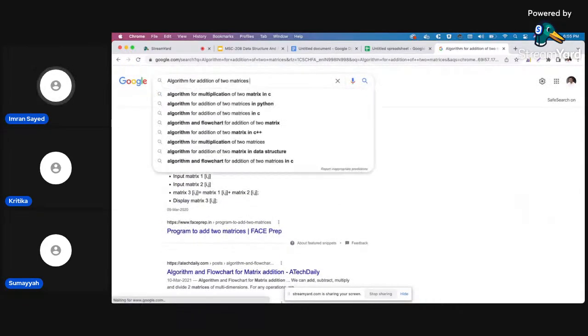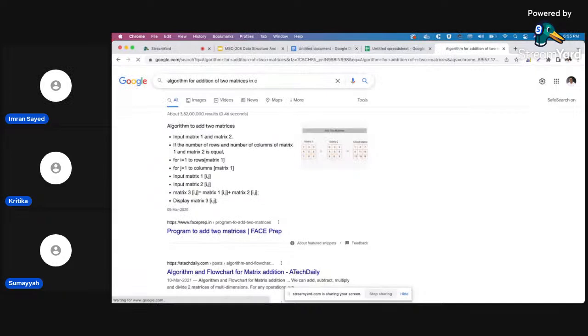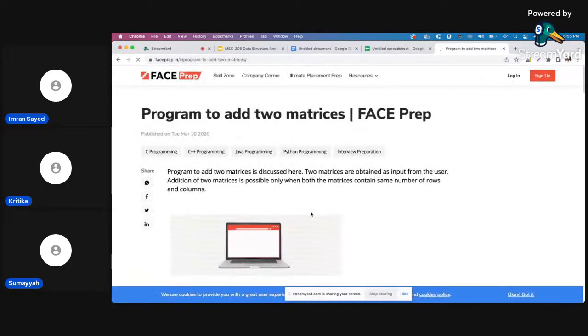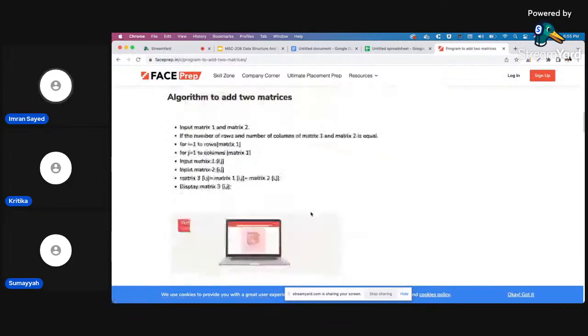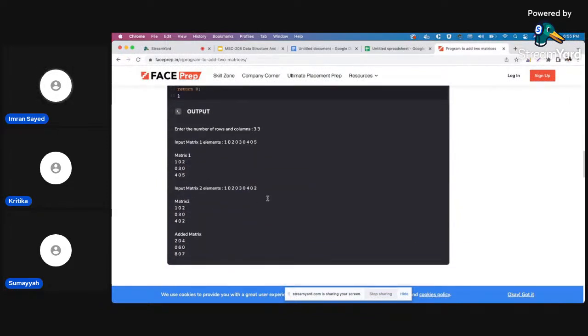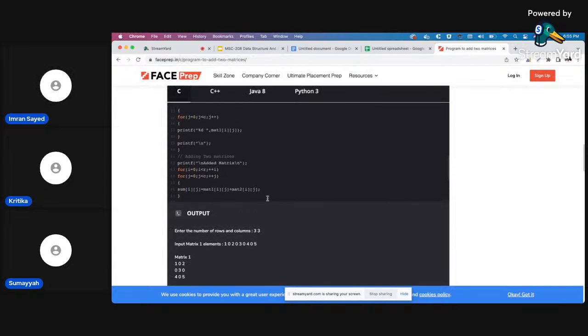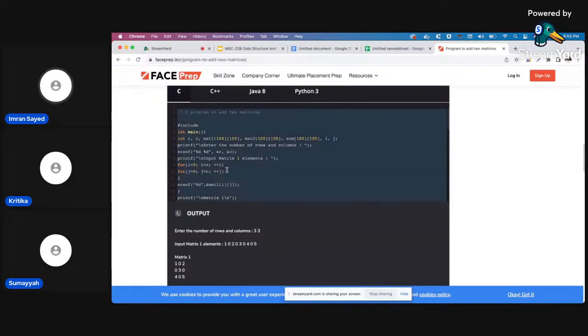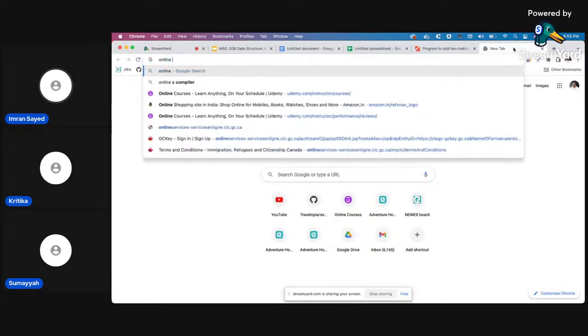Java or C? C. Okay, this looks good. So this is the program. I think the way to do it is just to take a look at the program. Oh, this looks big. Why can't they format it properly? Online C compiler.